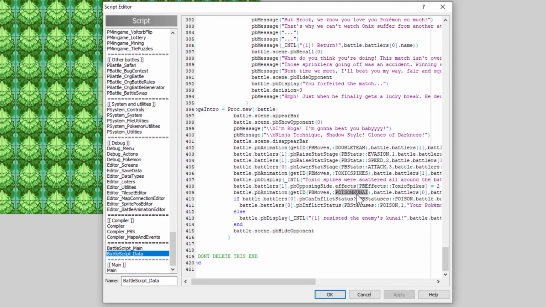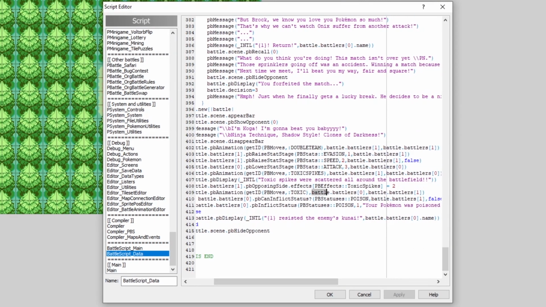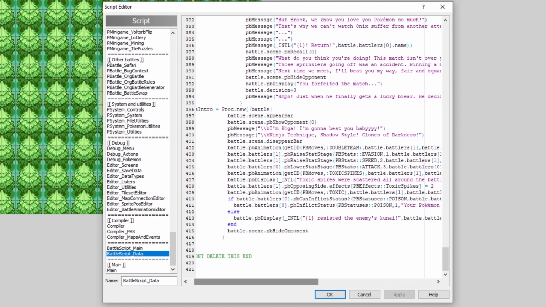But instead, let's just change it so instead it uses the animation for Toxic, and this is right now setting for Battler 0 using on Battler 1. Let's change that so Battler 1 is using it on Battler 0. So the enemy is going to be hitting us with Toxic. Now, what I've got here now underneath this animation is an if-else. The way that this works is it checks to see if it can even inflict the status, and if it cannot, it'll say a message saying we resisted it.